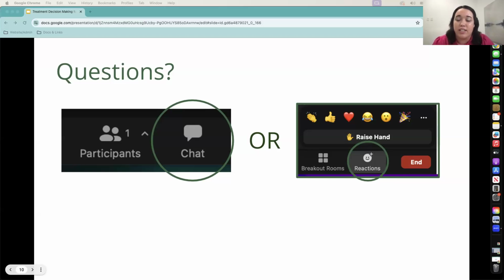My question was, how does the patient decision-making process throughout high-risk MDS look like? Does the patient have a lot of say the whole time? Kind of what does that look like?